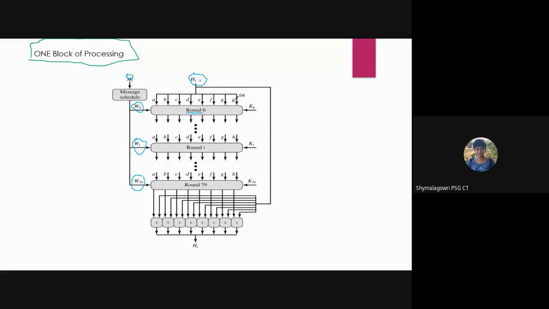So what is this diagram? We take one block and process that one block to convert this H(i-1) to Hi. We are going to convert this intermediate output to the next intermediate message digest output. To do this process, it takes three inputs. One is the M, the other is the K, and the previous H0. From the message, we are going to generate 80 words and we also need 80 constants. Now we will see what is inside each round.